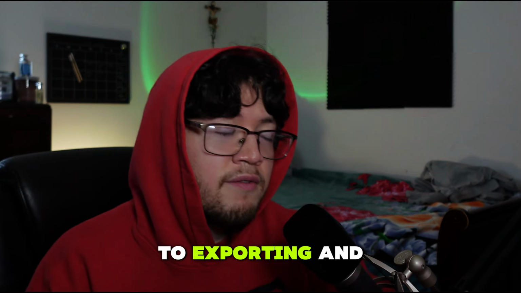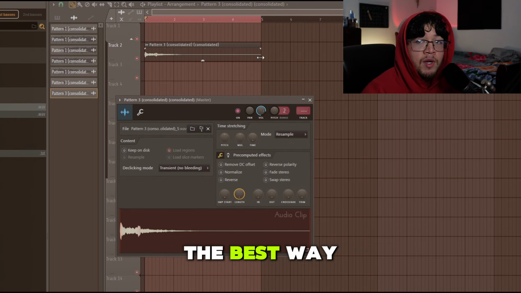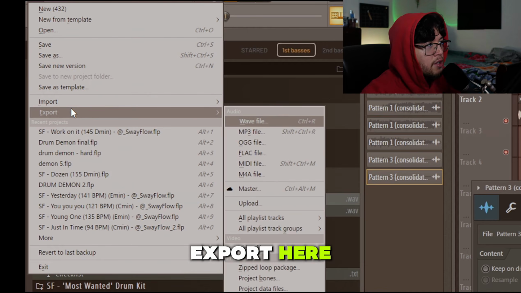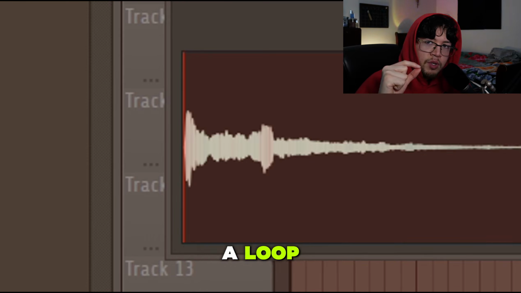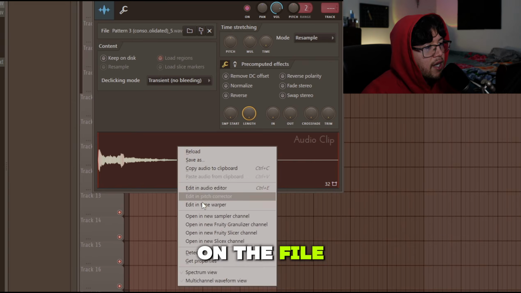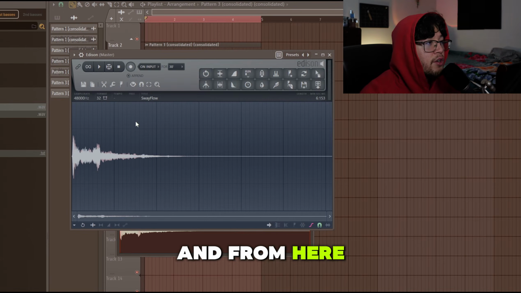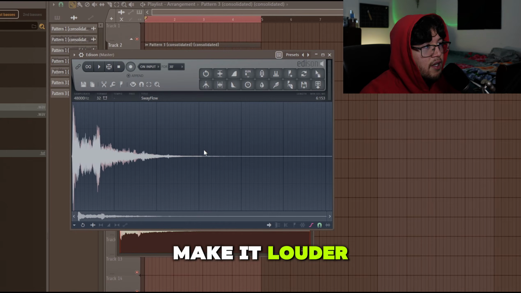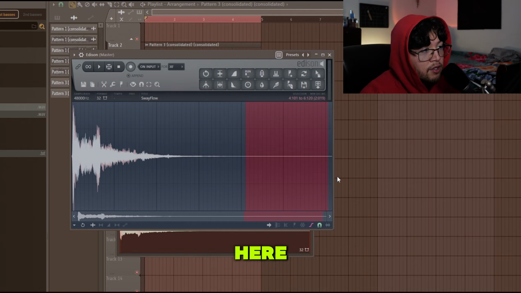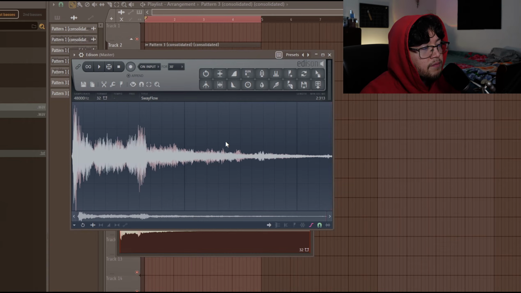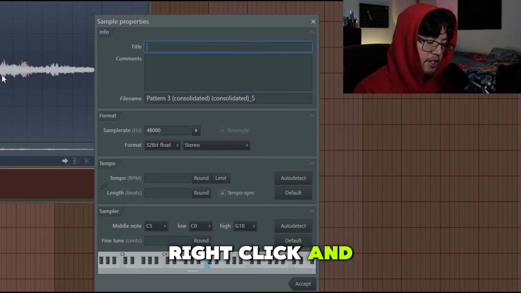When it comes to exporting and file names and all that good stuff, the best way I do it is not by export here, because then you have those red lines and you have a loop. What you want to do is click on the file and then go to audio editor, and then from here you want to normalize it, make it louder, cut and trim the empty noise here. So you just click this button here, and then you right click and then you can title it whatever.